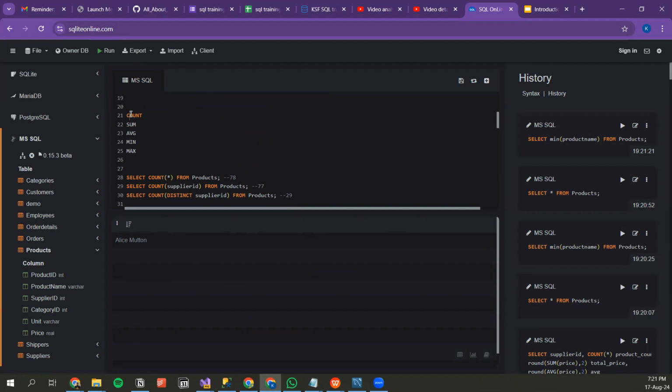Counts basically just count every record in the database. So for counts, we look at it in three ways that we can actually use our counts. We can count all the records in the table, just using star, that counts everything. We can count the records in a particular column in the table.